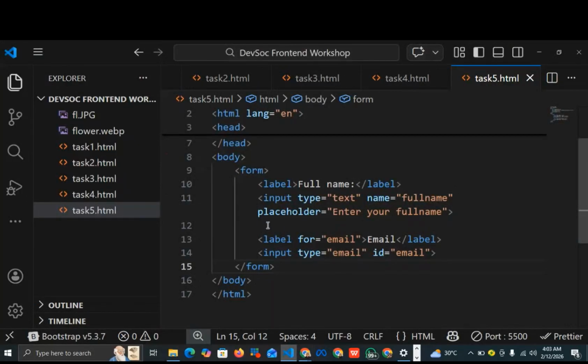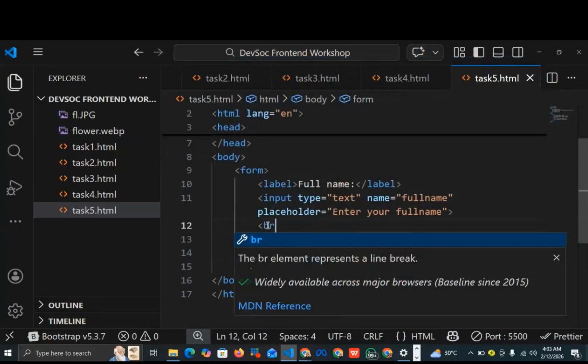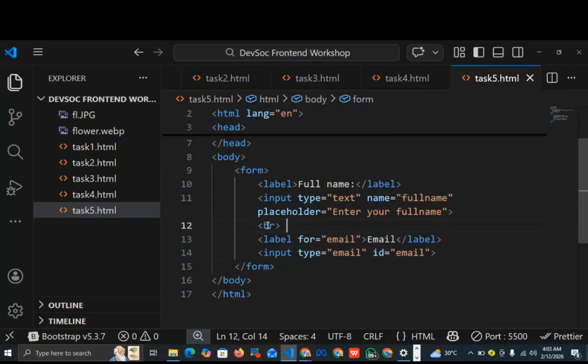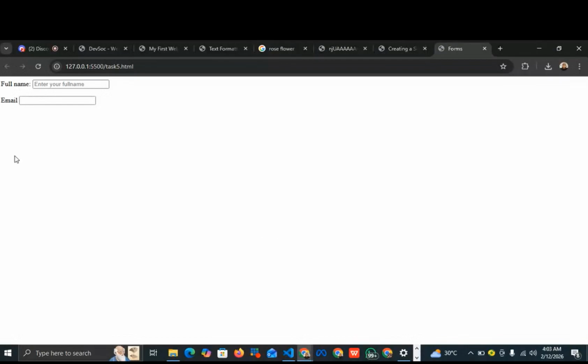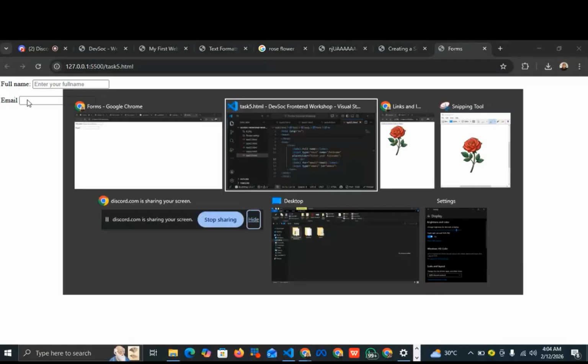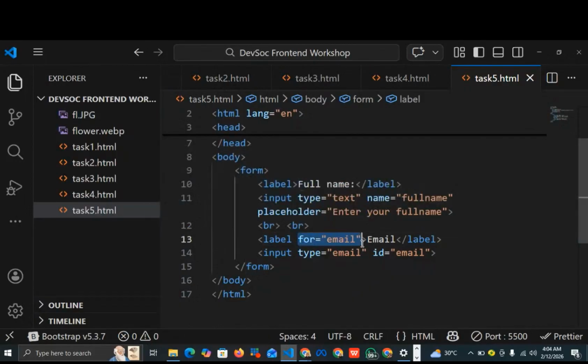So let's break this line. I introduced you to a self-closing element called BR for break. So I can break this and we have a double break. If I click on this text, which is email, automatically it will focus on my input. But if I click here, you see that there's no focus because there's no for. That's the work of that for. If I click on for, it looks at that email ID we have given and focuses the input. I believe that is well understood, what the for is doing.